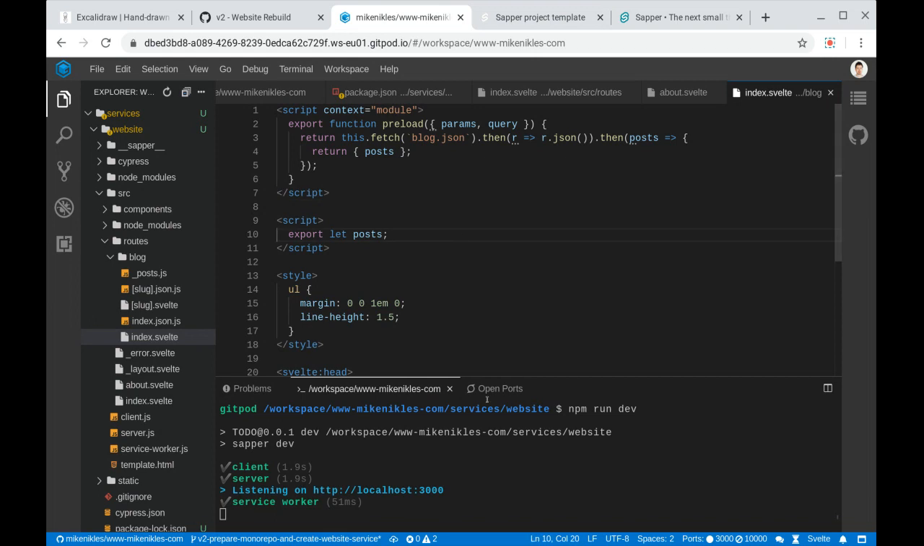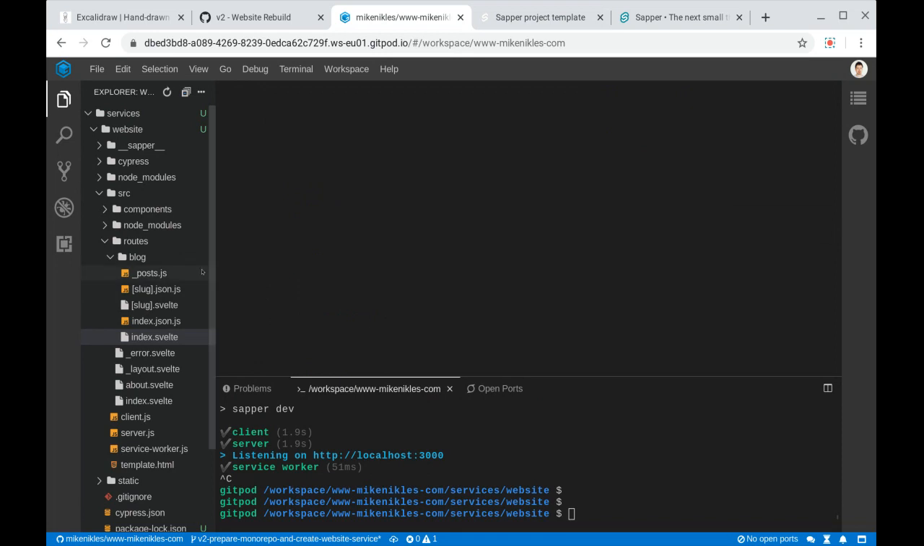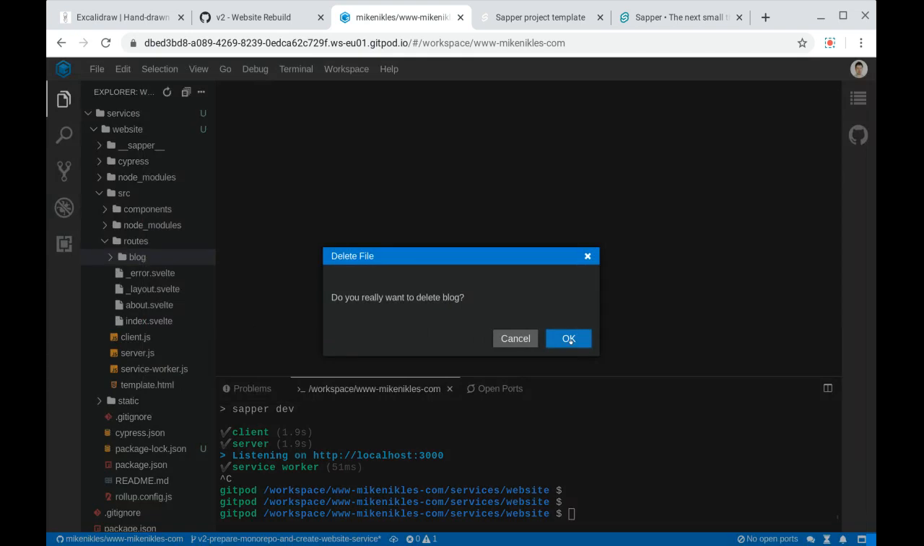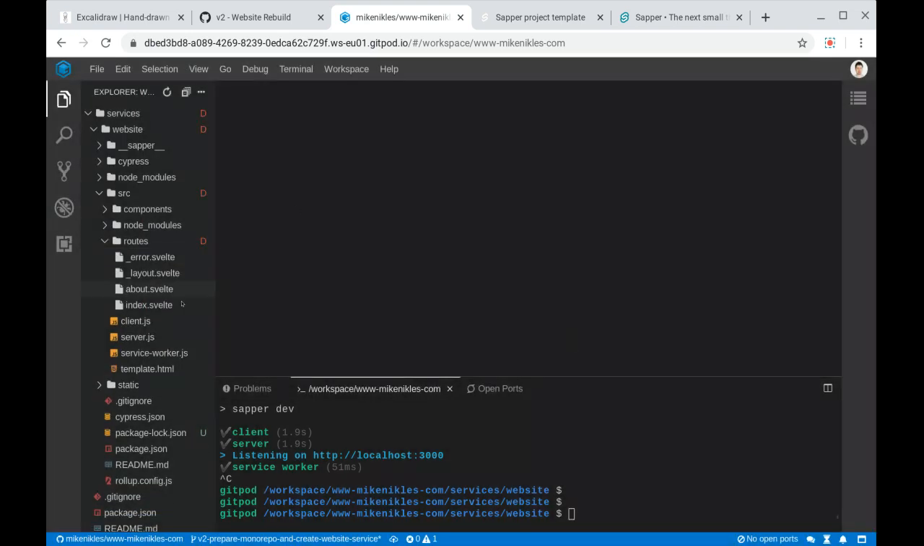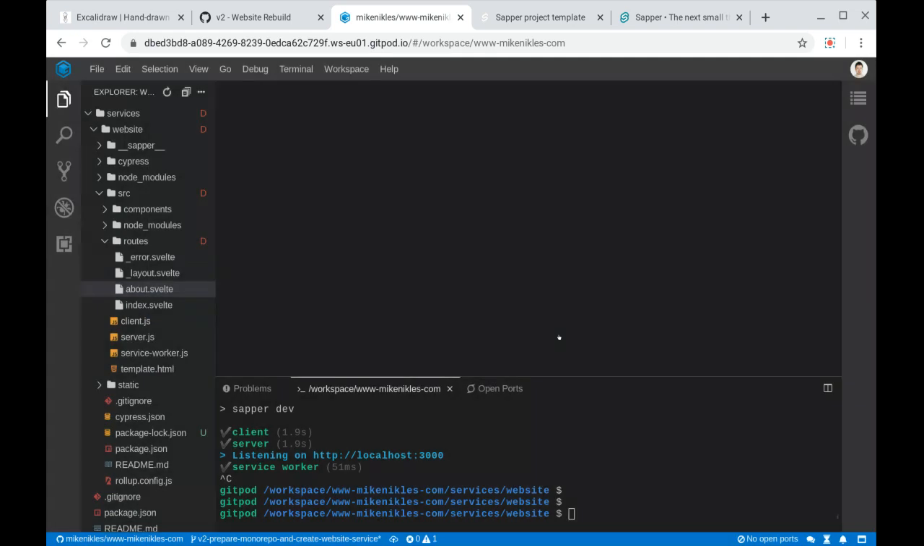The next thing we want to do is stop that server and delete all that boilerplate, all these boilerplate files that we don't really need before we then can add our own code. So the first thing we don't need is the blog. So we can delete all that. We don't need any of this. We don't need an about page at the moment.